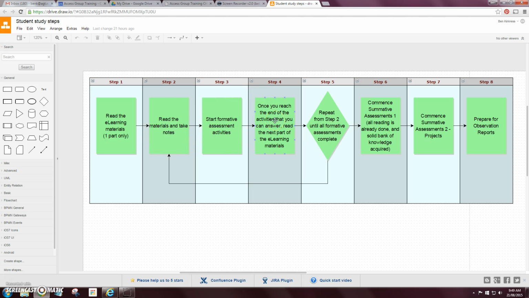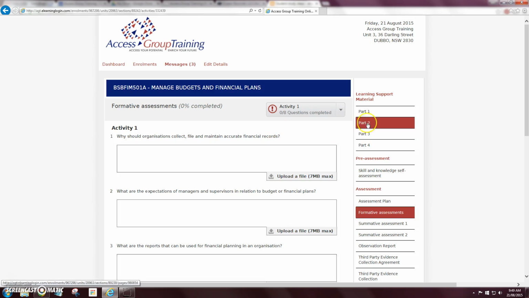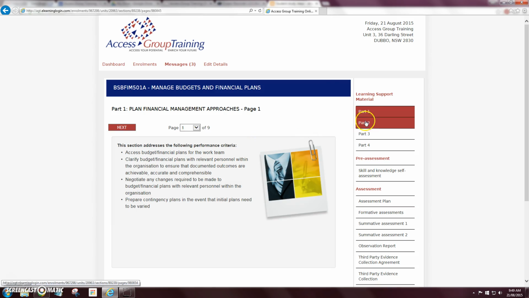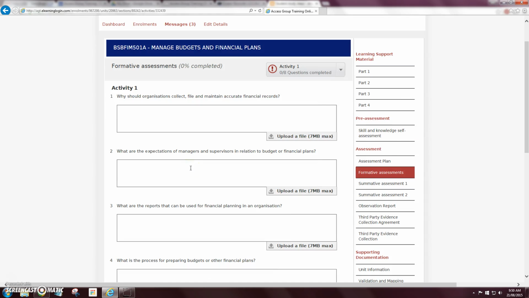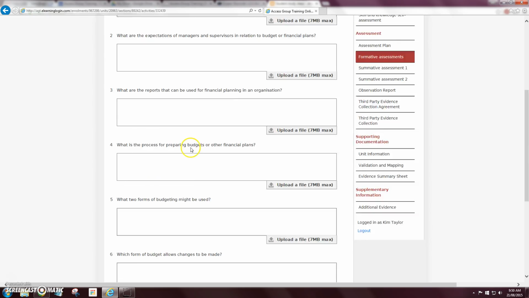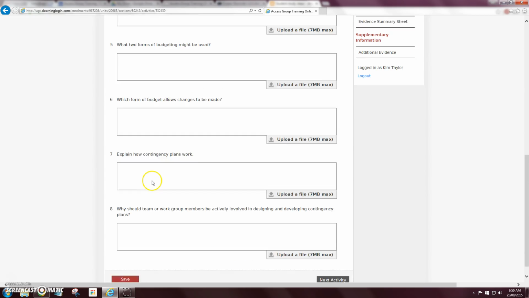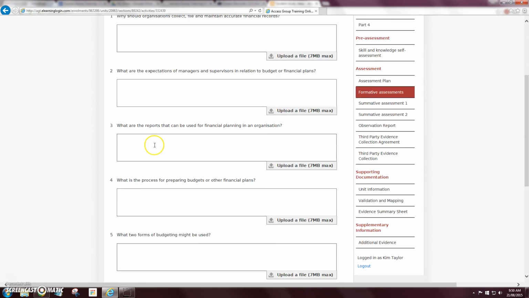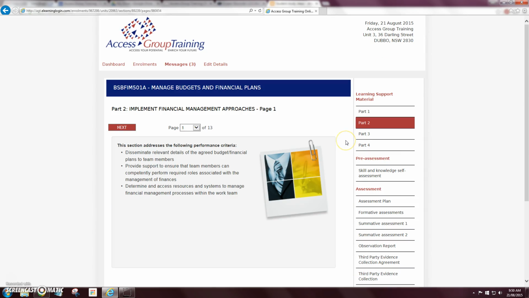You can see here that step 4 says once you reach the end of where you can go to with the activities, you need to read the next part of your e-learning materials. The idea there is that when I just read part 1, that will only take me so far when it comes to answering the formative assessments. So I'll get to a point where I come across a term that I clearly haven't read in my reading from part 1. That's a good indicator to me that it's now time for me to start my part 2 reading. And that's how that system will work.